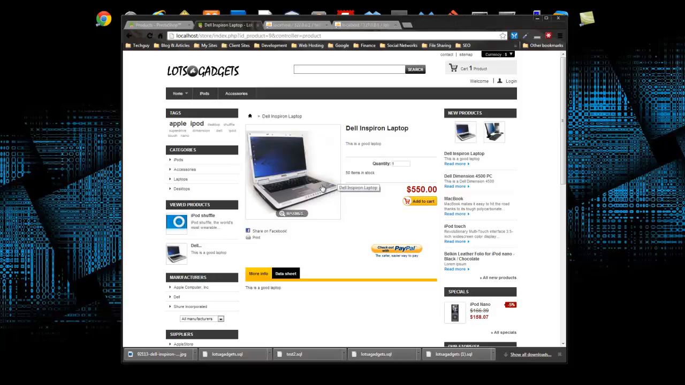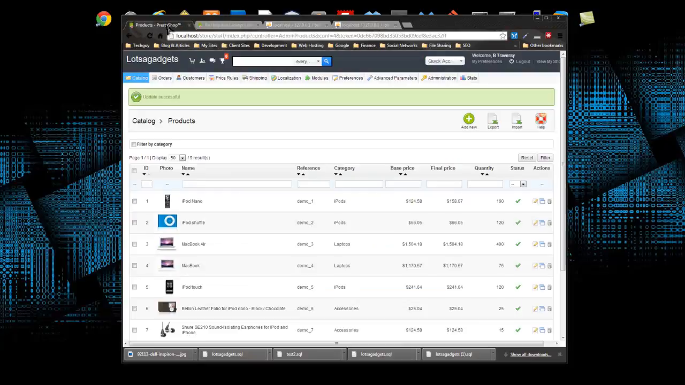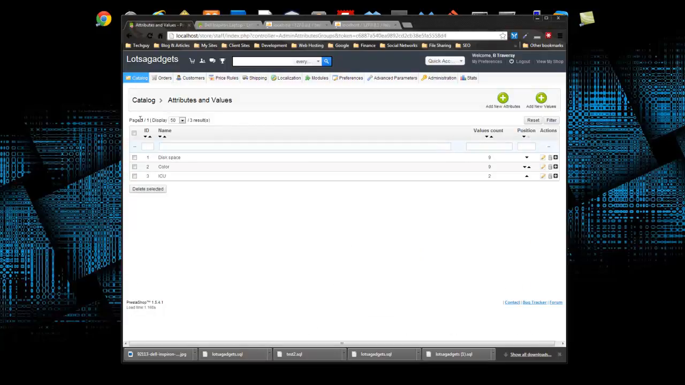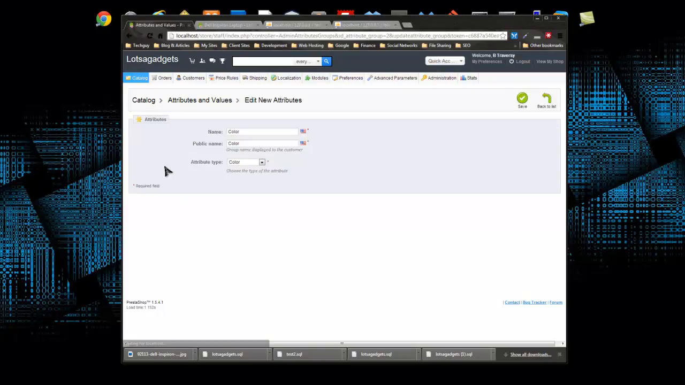So the next thing I want to do is attributes. So let's go back. Let's go to catalog and let's go to attributes and see what we have. So we already have a few attributes here: disk space, color, ICU. Let's see. So color.